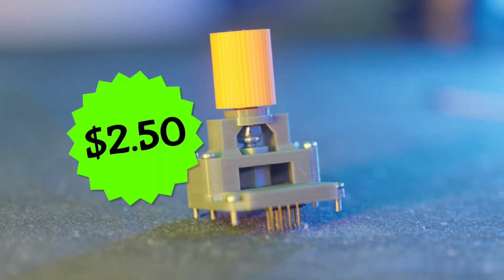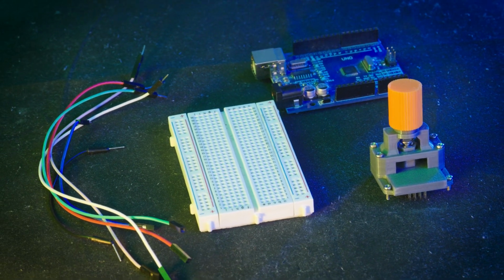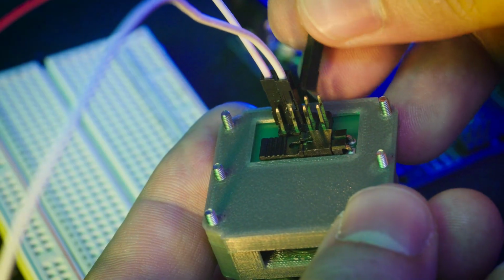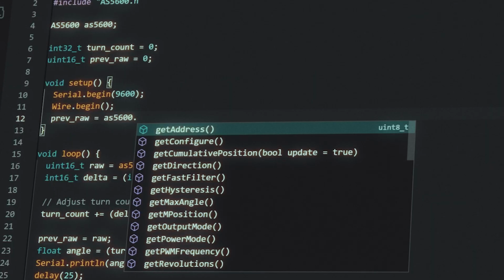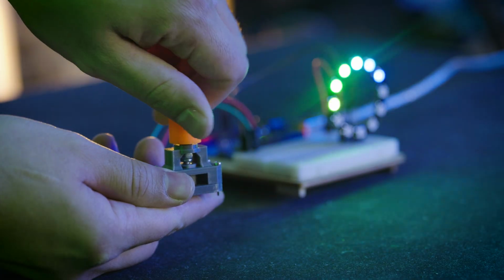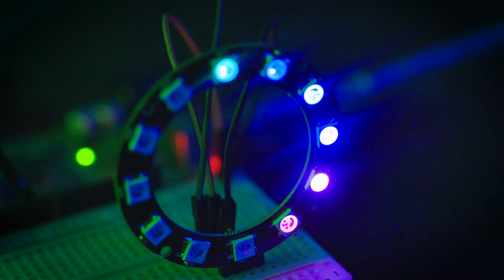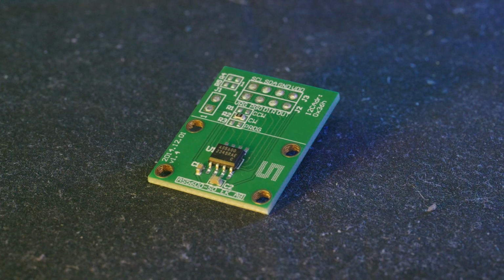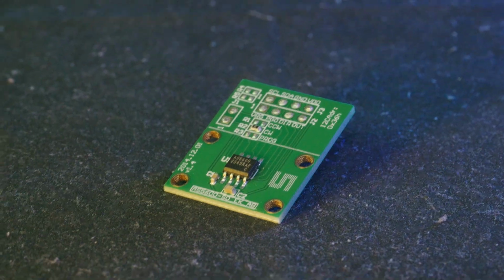I'll show you what parts you need to get the AS5600 sensor working, how to wire it all up, and how to code it from absolute scratch so that you can start using this amazing sensor in your projects right away. The first thing we need is an AS5600 module.